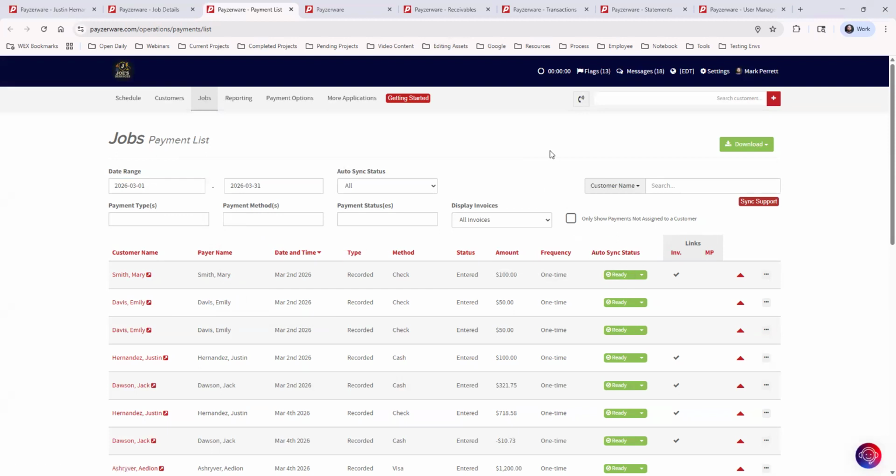Now, if you're syncing to QuickBooks, every time you take a payment, that payment will go into WEX FSM. You'll be able to see it here on the payment list, and then that will sync down to your QuickBooks, and you'll be able to see that in your QuickBooks. However, maybe there's some information missing. Maybe there's something that's preventing that sync from happening. You can easily see that from the auto sync status here.